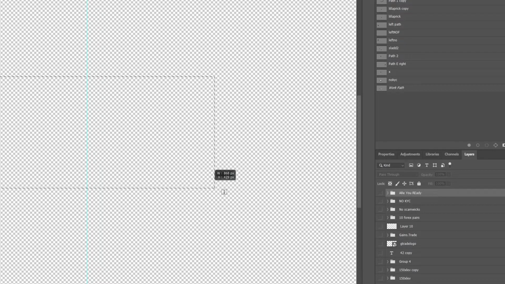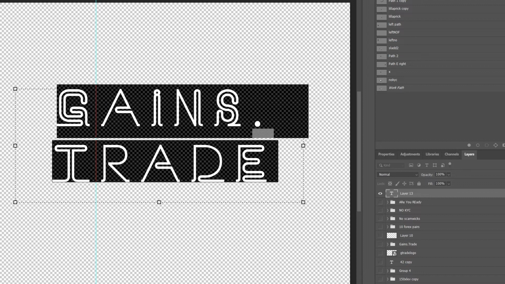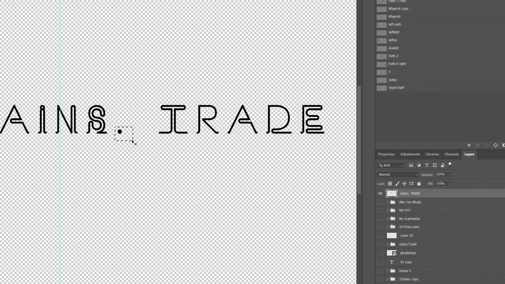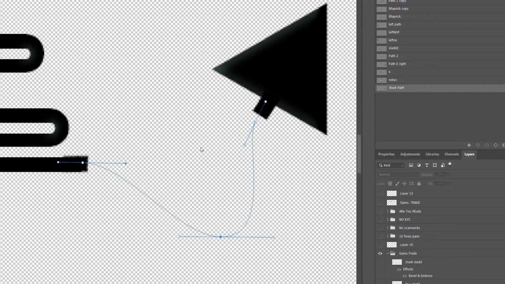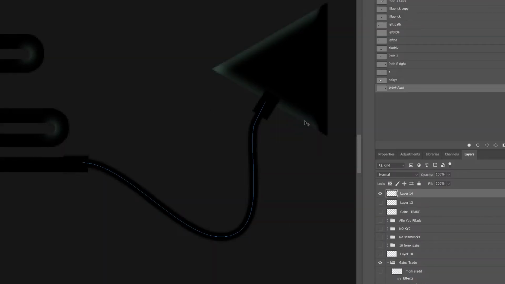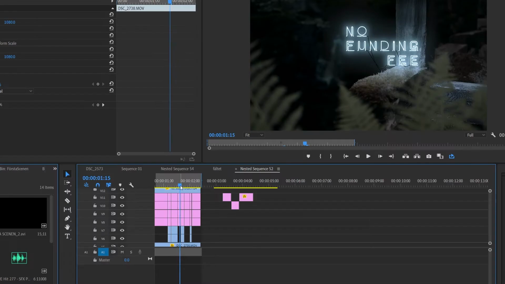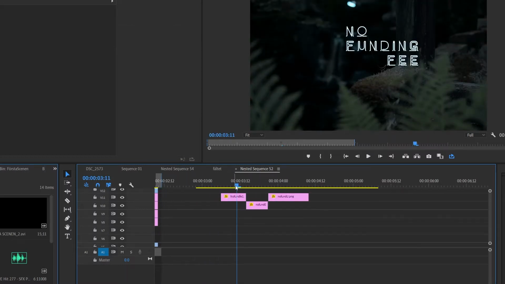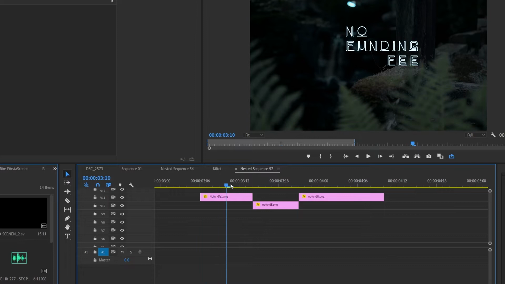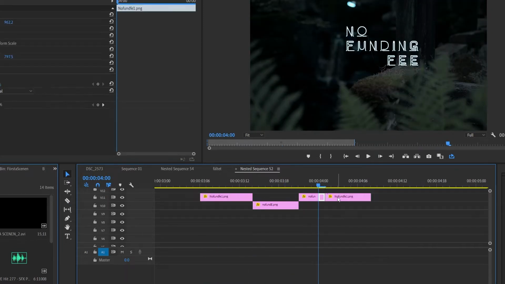The text I used was a simple neon font, which I added some glowing effect to in Photoshop. I also used the pen tool to draw some simple wires connecting the different letters. I then exported several versions of the text with a mixed bag of dark and bright letters. Then in Adobe Premiere, I could simply switch between these layers and create a blinking effect.